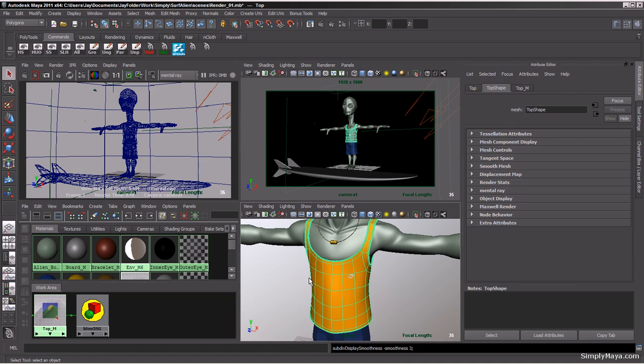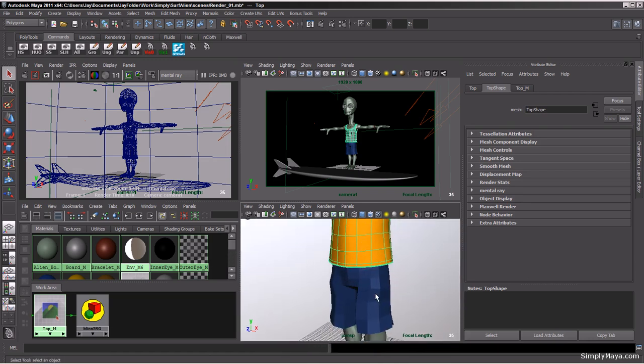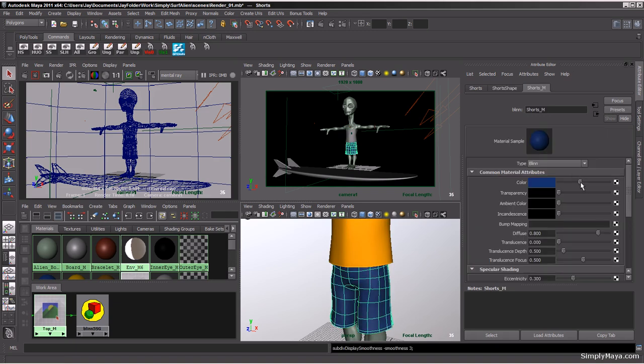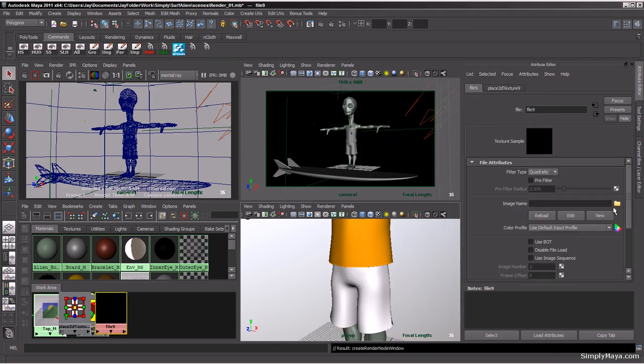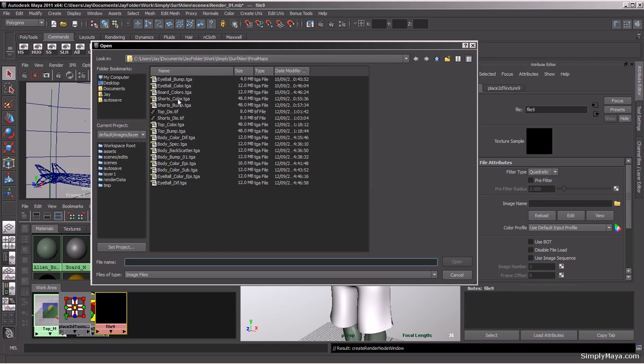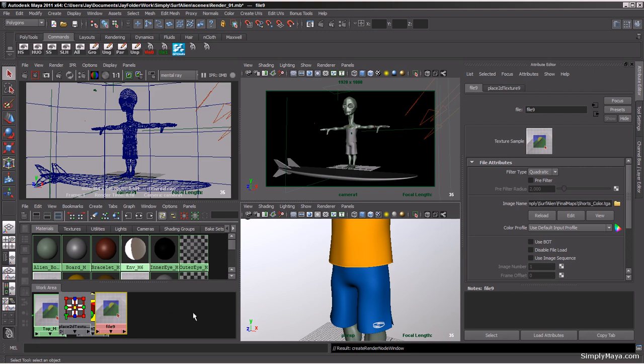So that's done, and what I'll do as well, I'll just hit 3 on the keyboard to smooth that out. And also we'll do the shorts as well. So let's go to the shorts, and we'll hit the color, navigate to our file folder, and the shorts color. I'm not going to add the bump in at the moment because in the next chapter what we'll be doing is the displacement mapping, and then once we get the displacement map sorted, then we'll put the bump map on just to finish everything off.